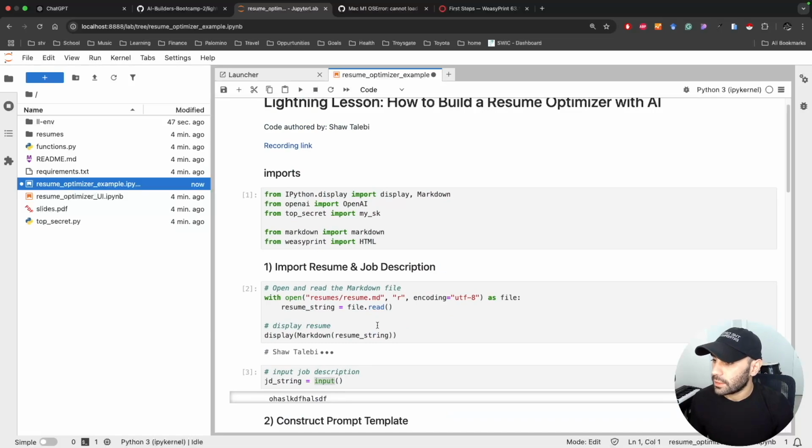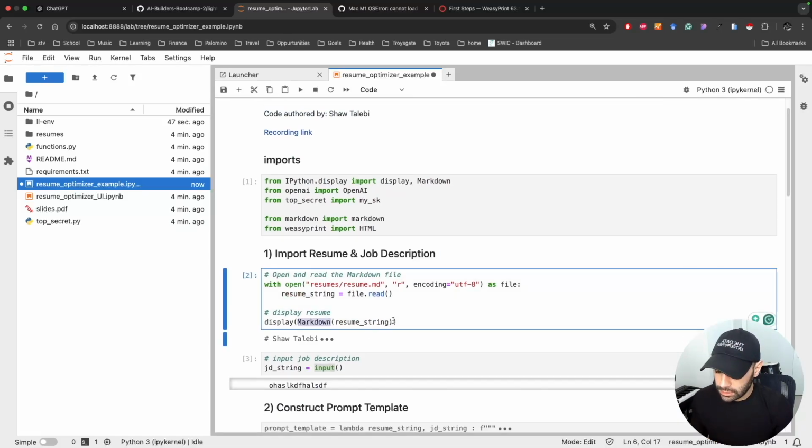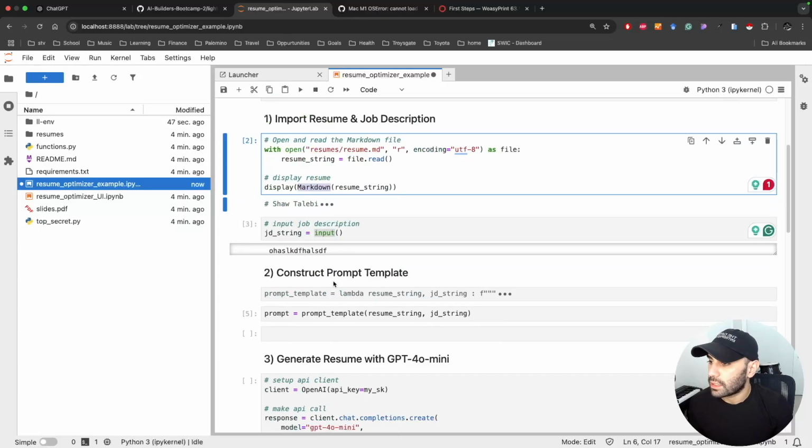Another thing is, let's say there's some object that you don't understand. Let's say this markdown thing here. What is this markdown thing doing?